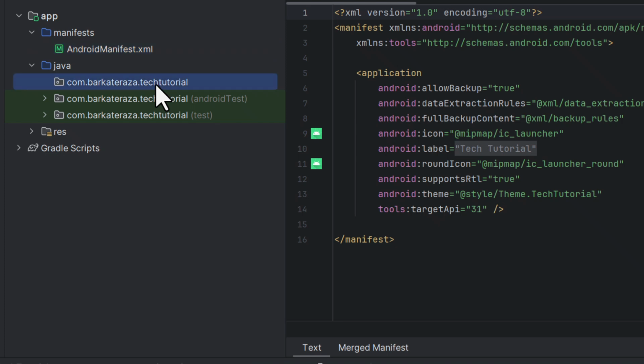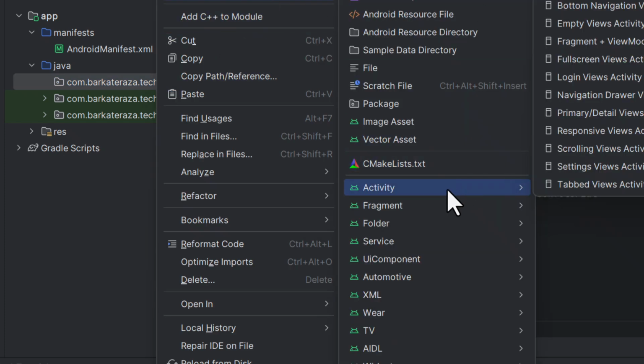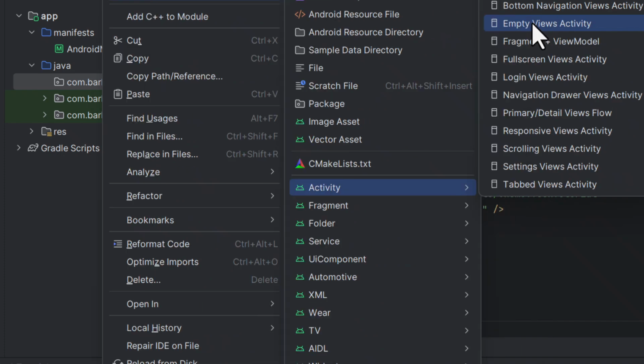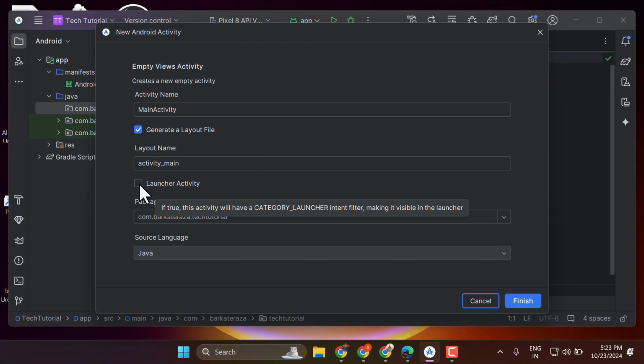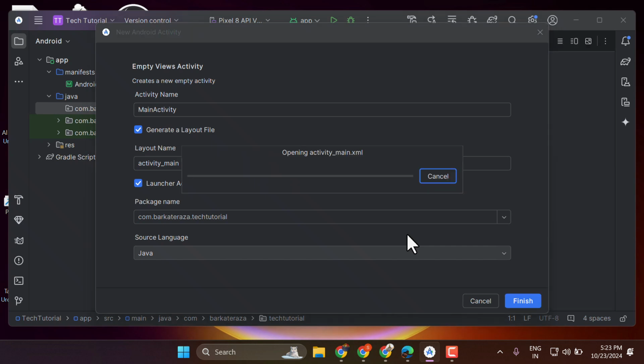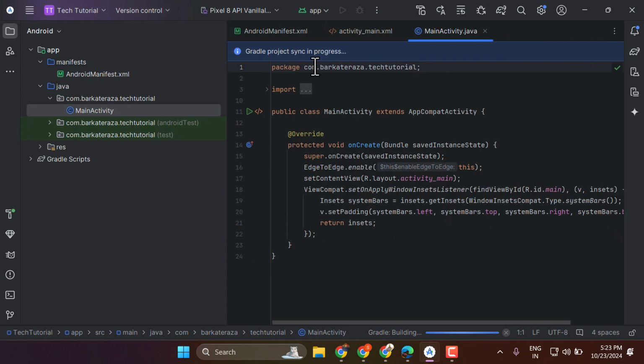Right click on it, New, Activity, and here select Empty Views Activity. So click on Empty Views Activity. Leave the defaults, just check this box, Launcher Activity. Then click on Finish. Now wait a few seconds.